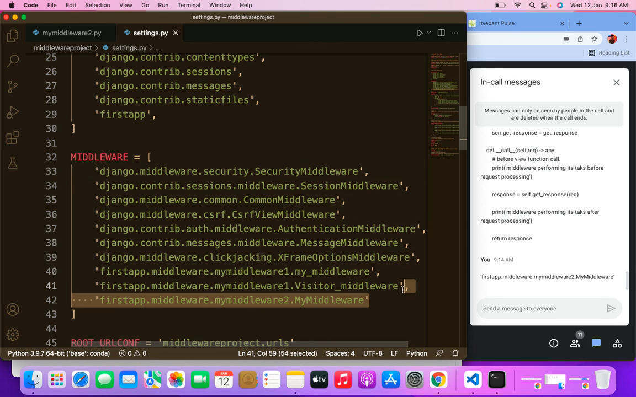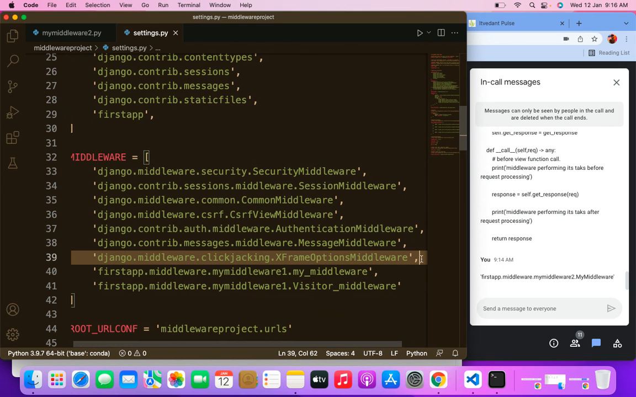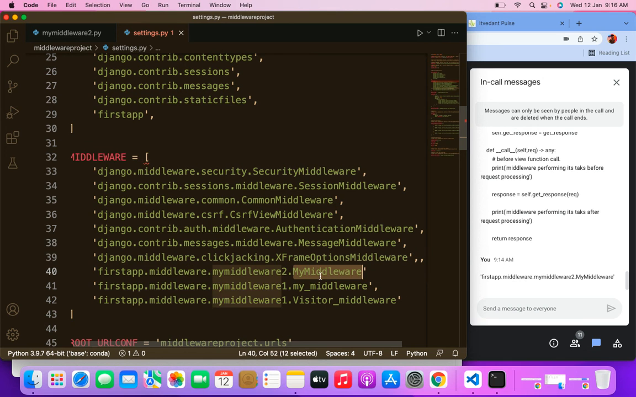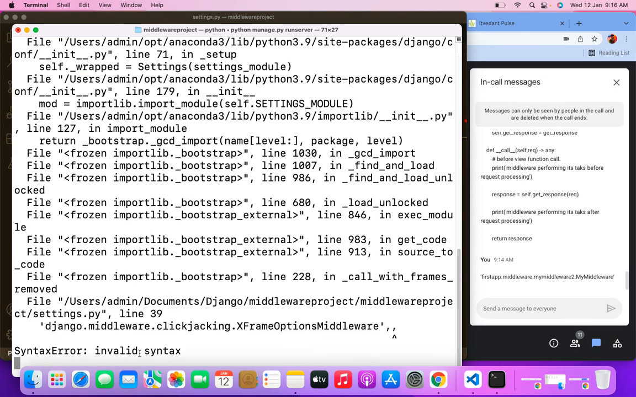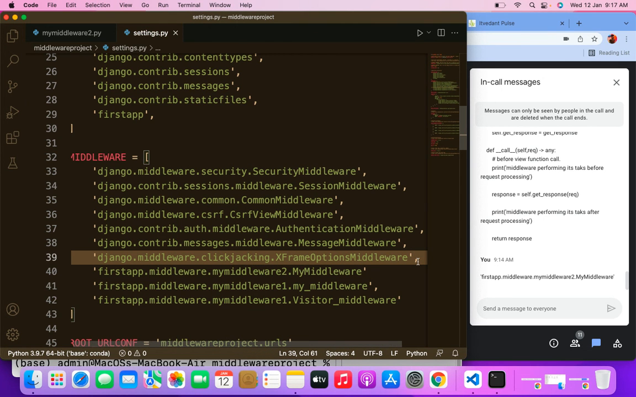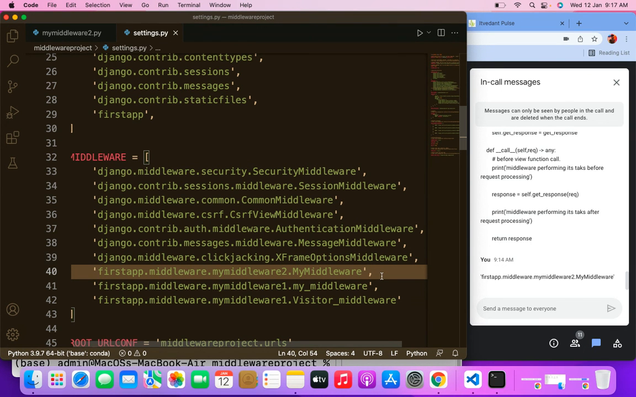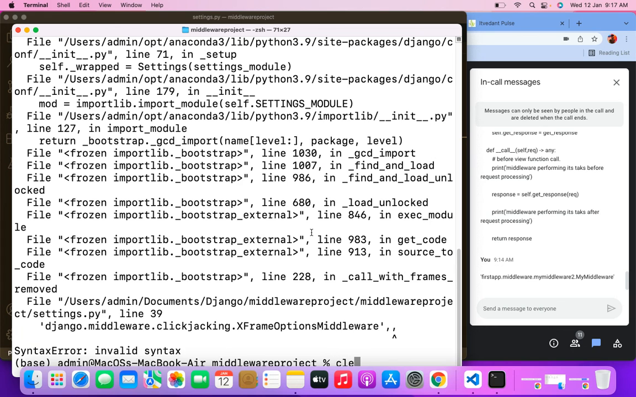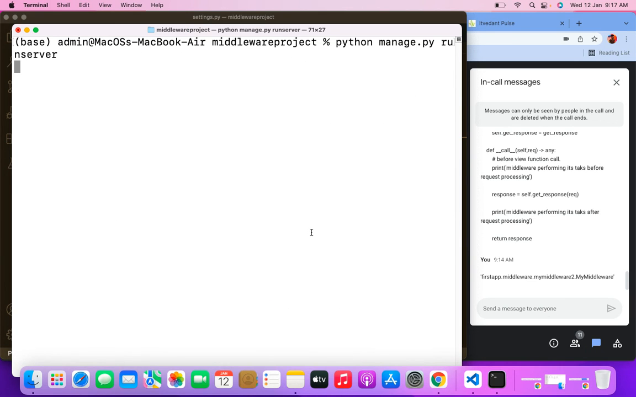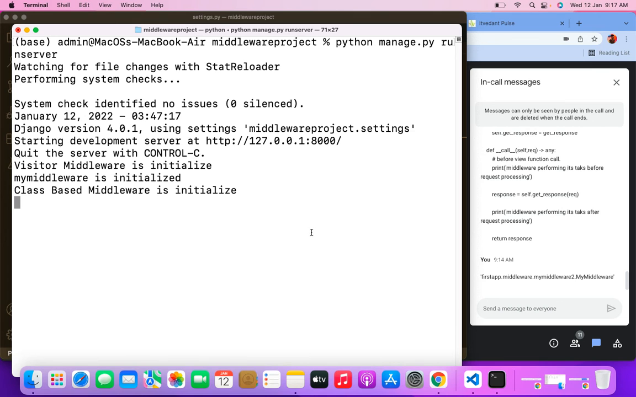Let's see. I'll change the order here. Cut it and paste it. Now class middleware को मैंने ऊपर डाला, बाकी दोनों को नीचे डाला. Saved it. Now I'll check. Reloading. Now let's see. See, now visitor middleware is initialized first, then my middleware is initialized, and then the class based.